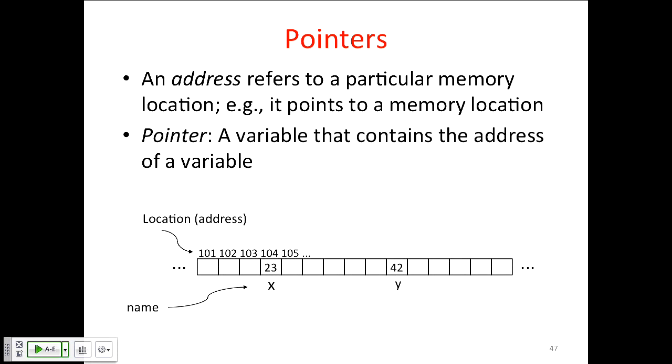Okay, so here's an example. Here's an array of cells. This is location 101, 102, 103, 104, 105. This cell, we'll give it a symbolic name X.